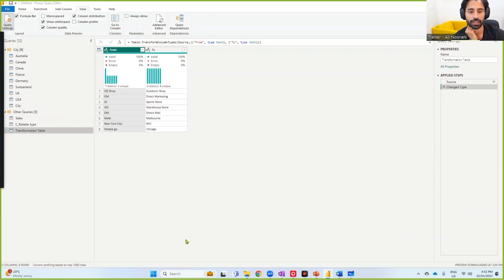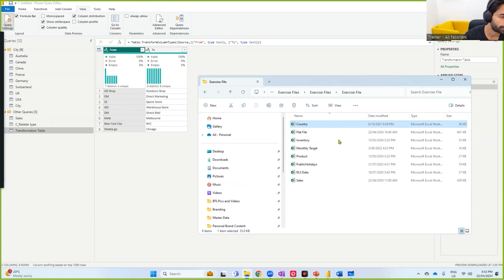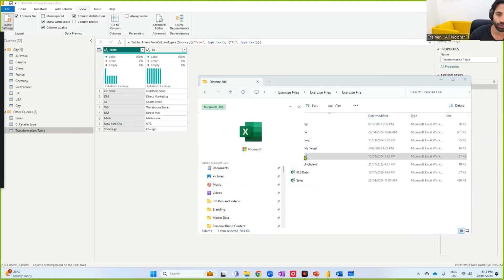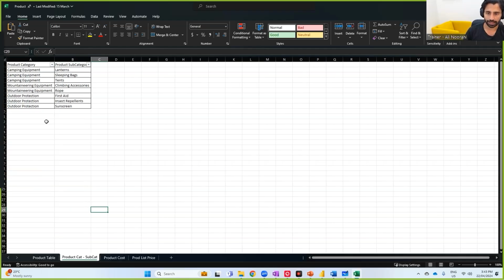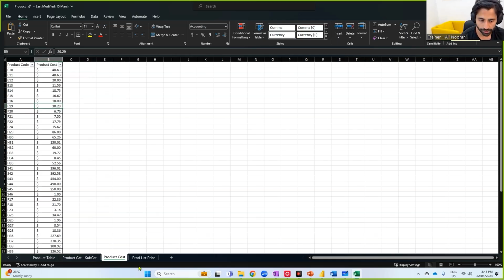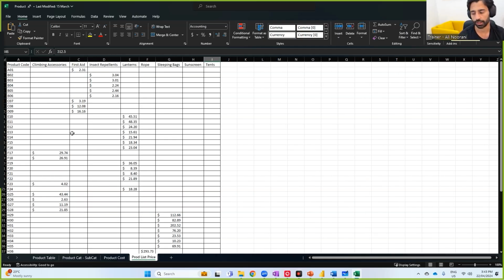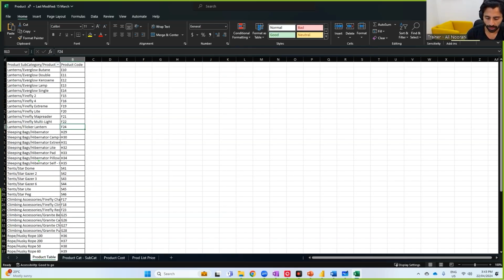Okay, so let's bring a few more datasets in. I go to my file and now let's bring product. I'm going to open the file and show it to you. My product data has 4 tables: the product table, and then there is a mapping between product category and product subcategory. Then I have product cost and I have product list price.